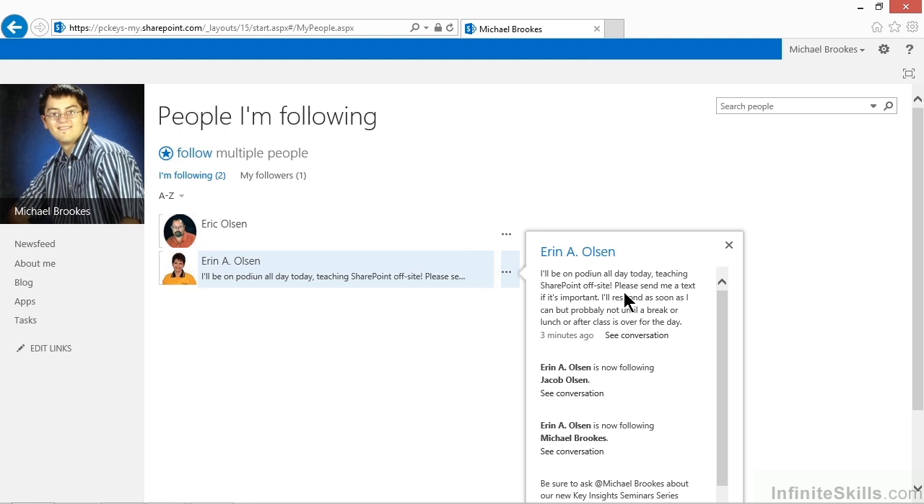So in this case, it says, Aaron will be on podium all day teaching SharePoint off-site. Please send me a text if it's important, and I'll respond as soon as I can, but probably not until a break or lunch or after class at the end of the day. Again, it tells how long ago that was posted, and it also allows you to see other posts so that you can follow the thread of conversation if that's important to what you're doing.